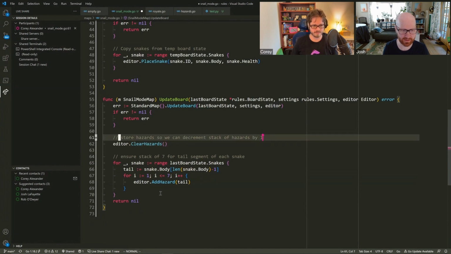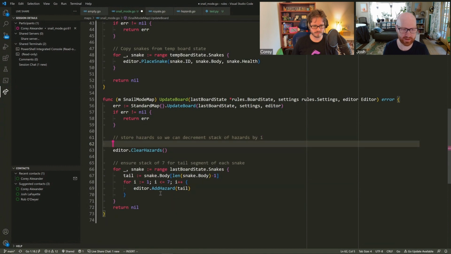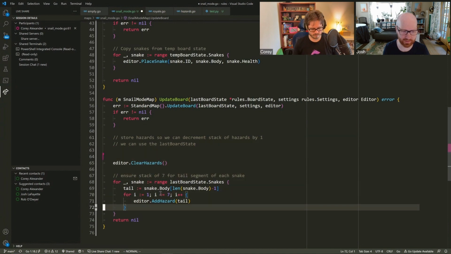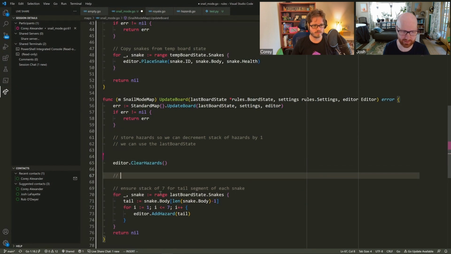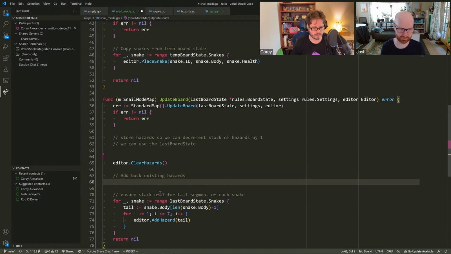Yep. So let's say we can use the last board state for this, unless, I don't know, we can do that for now. And then, it probably doesn't matter what order we do it in right now. So we're going to add back existing hazards. Okay. And then we're going to loop over them.